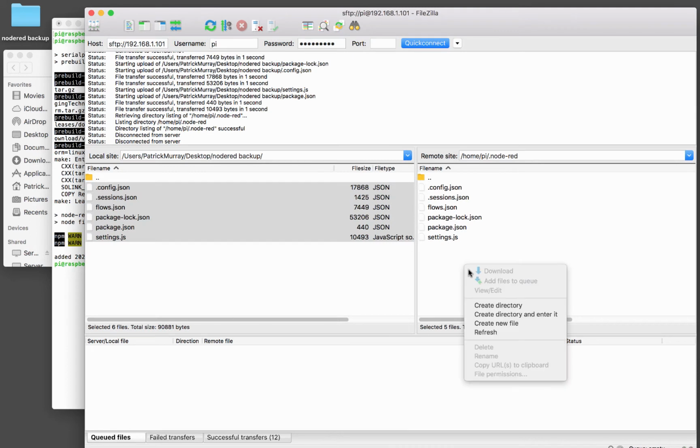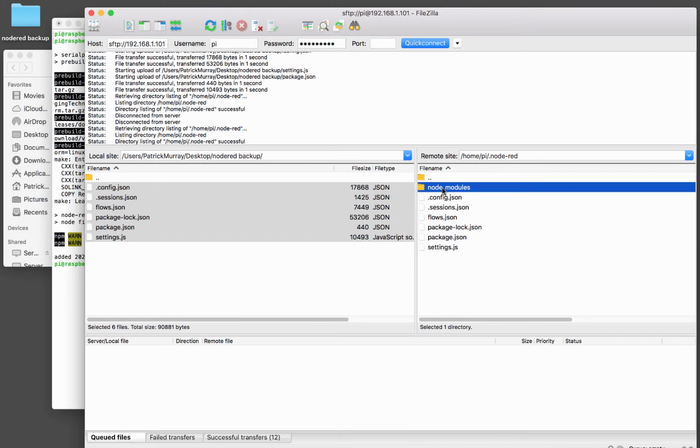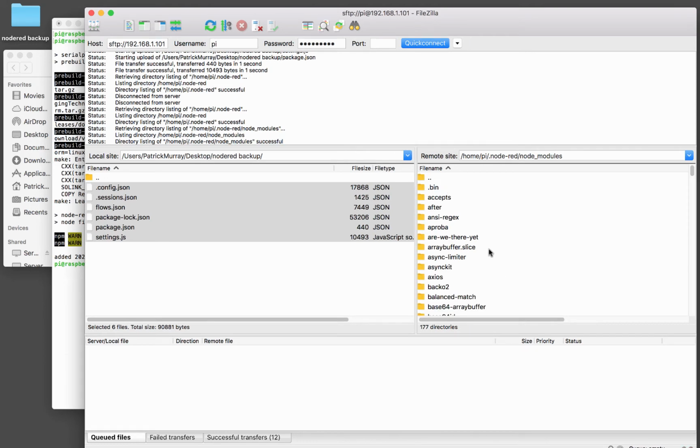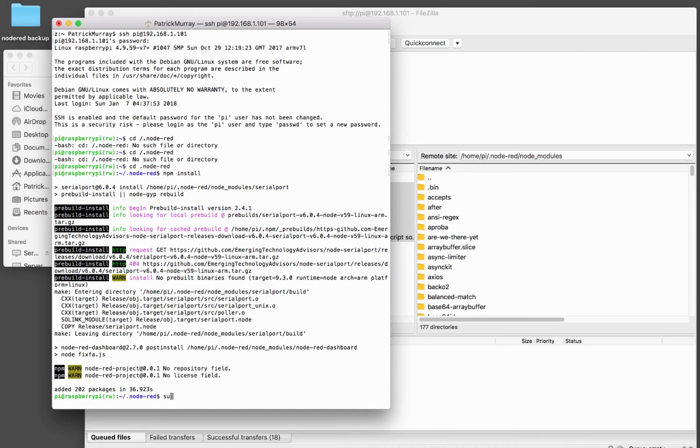So we'll go back here in FileZilla and we'll hit refresh. And we should see we have a new folder here called Node Modules, and that's where everything that we need is reinstalled. And now there's just a few more steps to complete the restore process. We'll go back over to the terminal window and reboot the Raspberry Pi with sudo reboot.